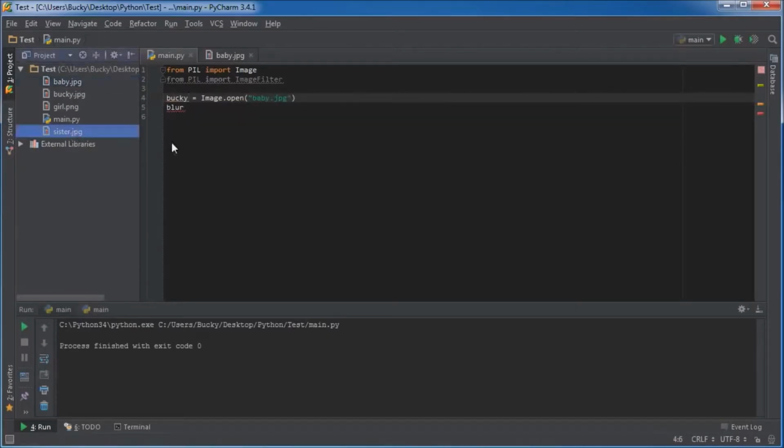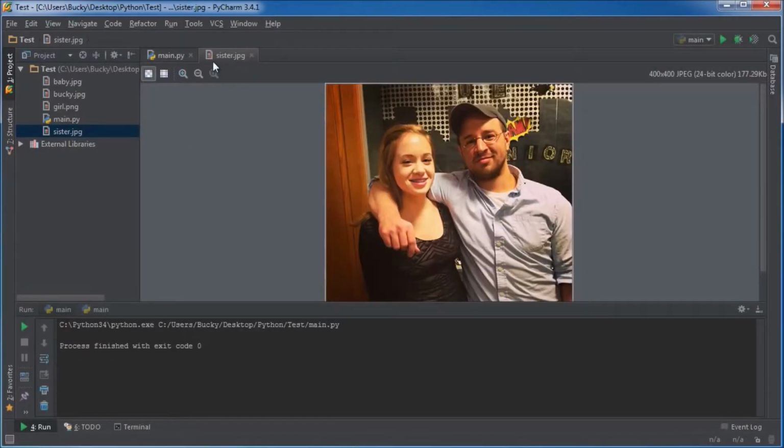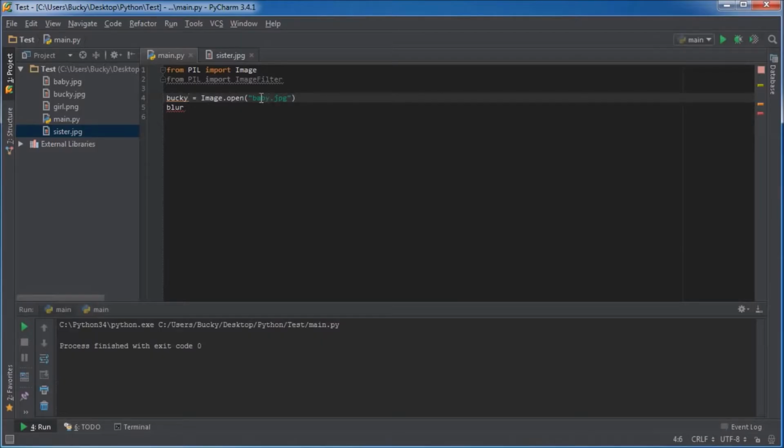Actually, alright, let's use sister, because look at this, look how adorable I look in this one. I am one hot piece of meat. Alright, so sister, and just make any object.